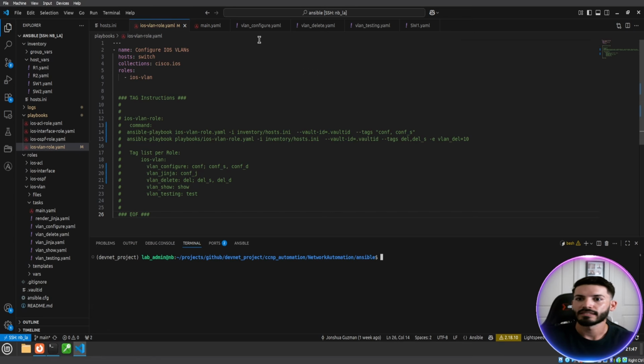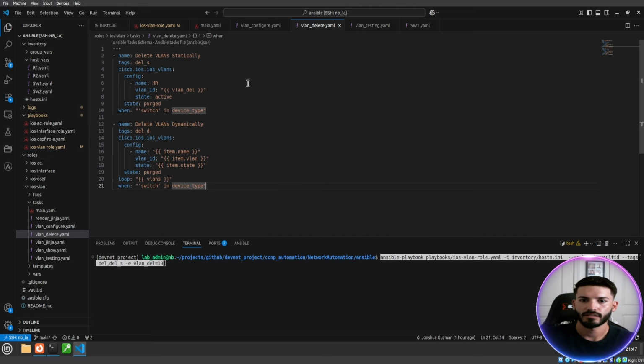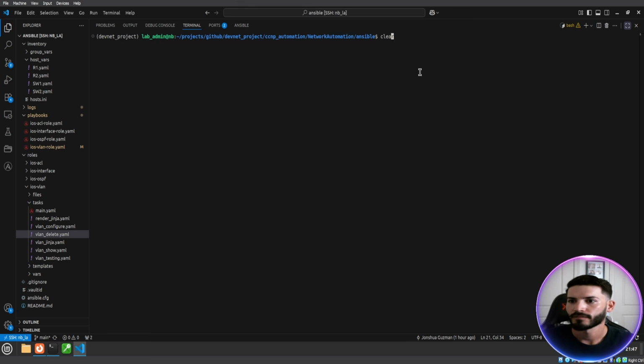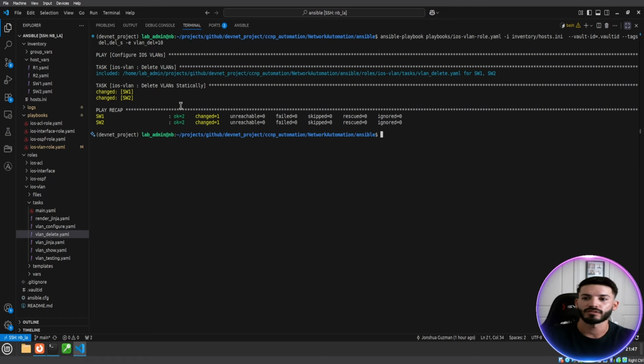We're actually going to delete VLAN 10. This is for the task, specifically the static delete, because I only want to delete the one. All it's doing is expecting vlan_del in my command structure, as you can see here. I'm pretty much saying, execute tags delete static, and I'm passing it with the -e flag. You can pass a variable with your playbook saying vlan_del 10. So I can specifically define that I just want to delete VLAN 10 on both of those switches.